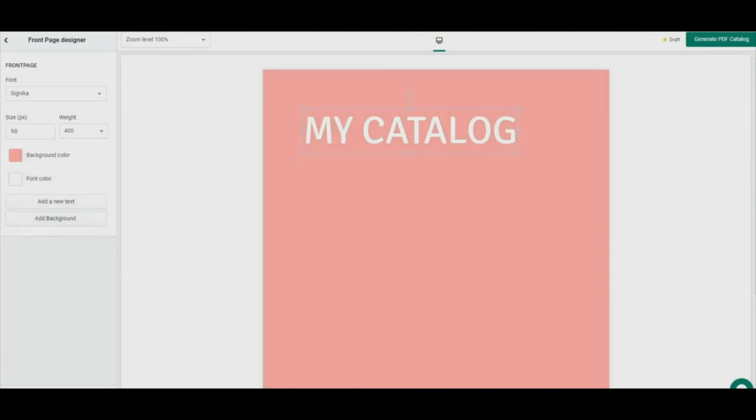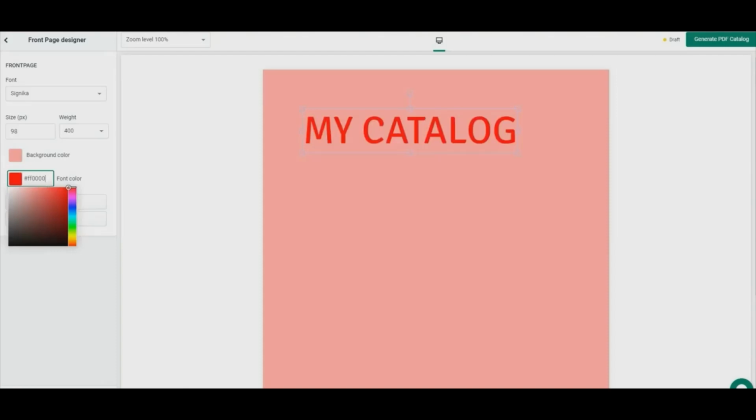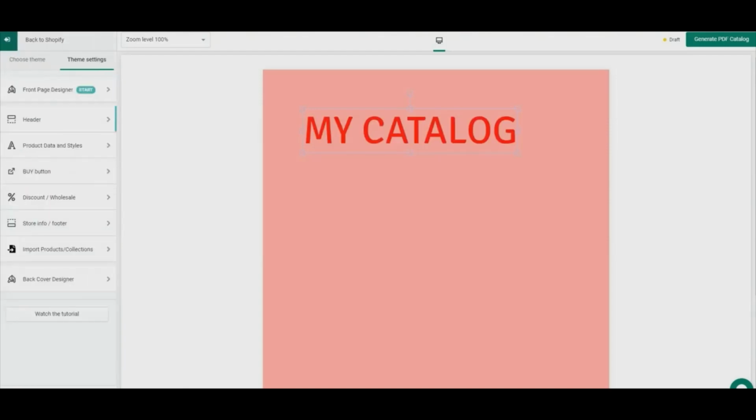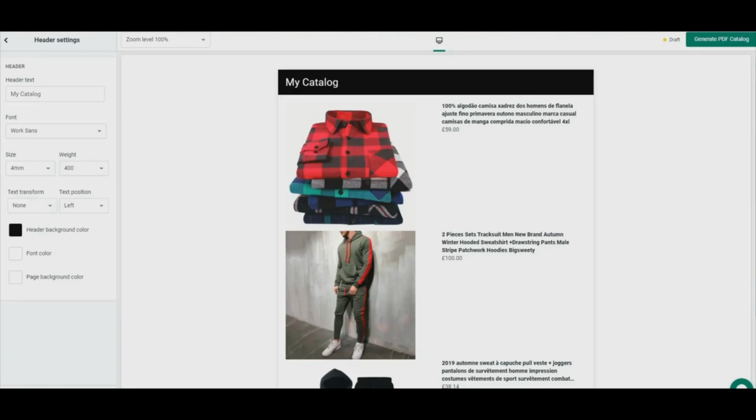You also have the option to add more text to the front page and the option to insert a background image. When you finish the front page, you can customize a header.